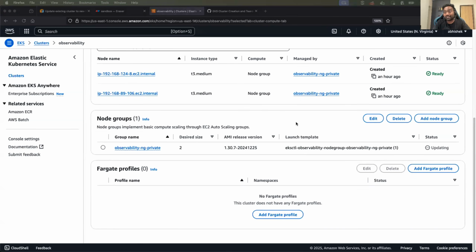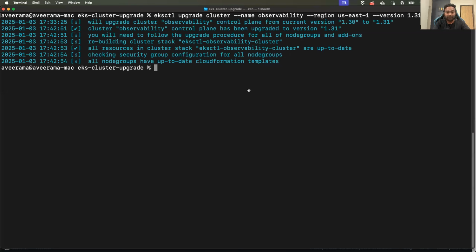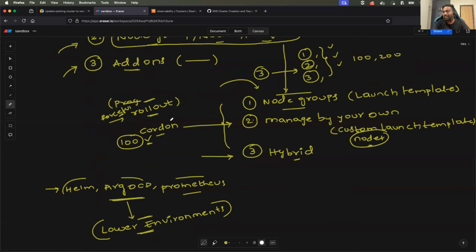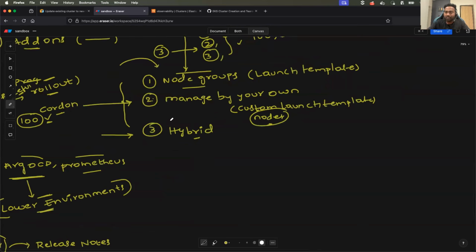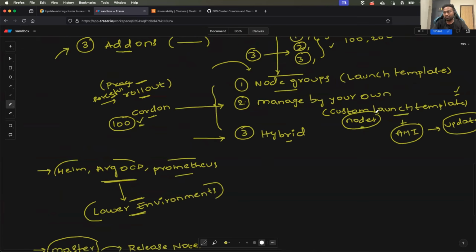Now, what are the considerations that we have seen here? It is important to note, especially when it comes to the data plane, that the upgrade involves launch templates as well as AMI. If you are using your own launch templates, it is your responsibility to upgrade them. If you are using a custom AMI, it is your responsibility to build that custom AMI. If you are using things provided by AWS, you can simply use the update option. This is also something you can convey during the interview process.